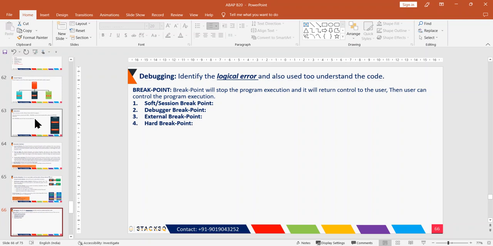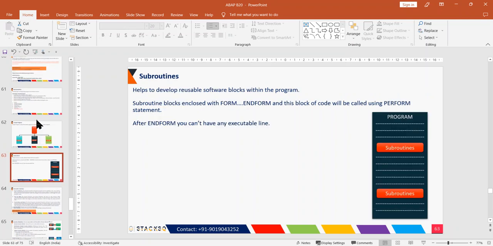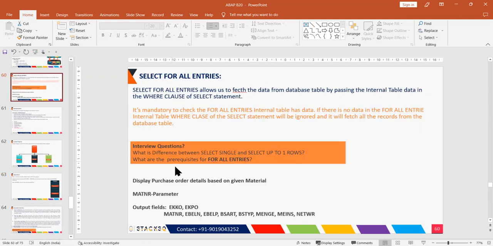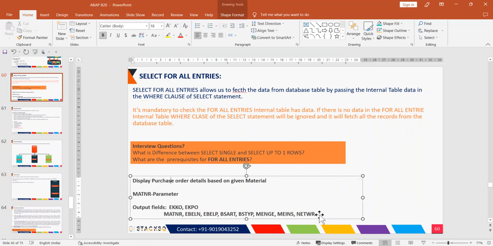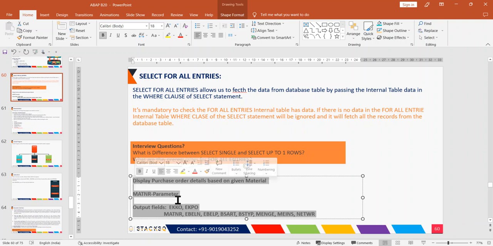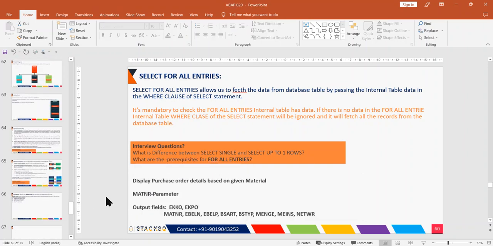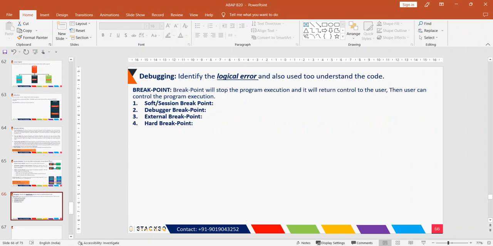How many of you have completed this assignment? This one. Did any of you complete this assignment? Okay, complete it if you have not done.